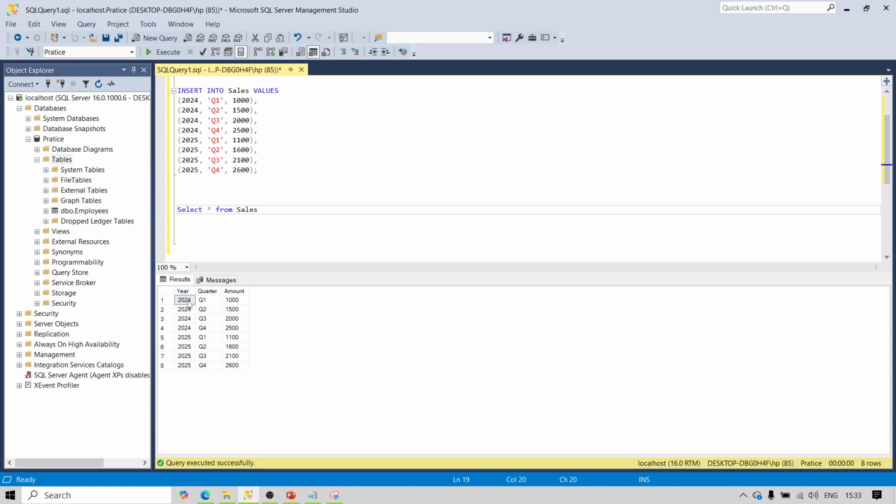Let's see the data. Under 24, we want one column for quarter 1, quarter 2, quarter 3, and quarter 4, and one row for 24. So Q1 as the first column, Q2 as the second column, and Q3 as the third column. How can we achieve that in SQL Server? Either we can use the pivot operator or a case statement. Today we are going to see the case statement.